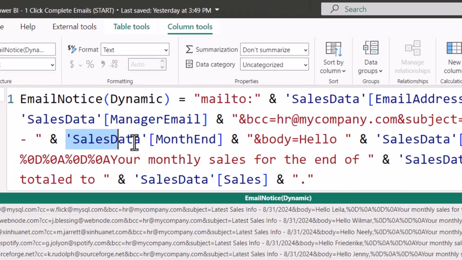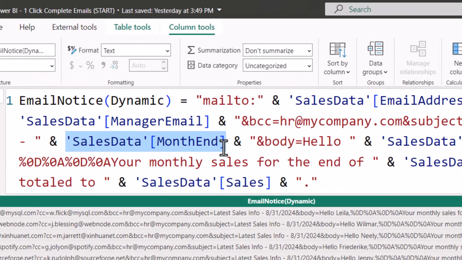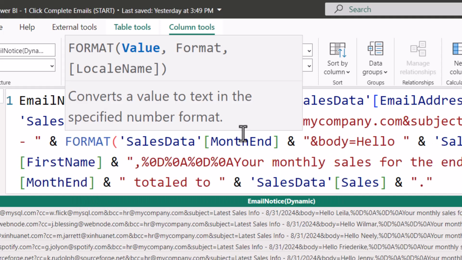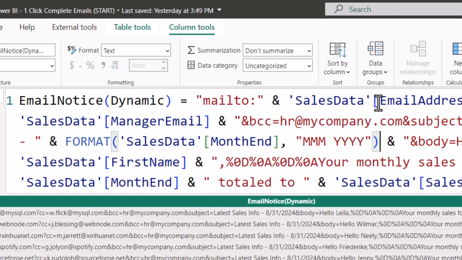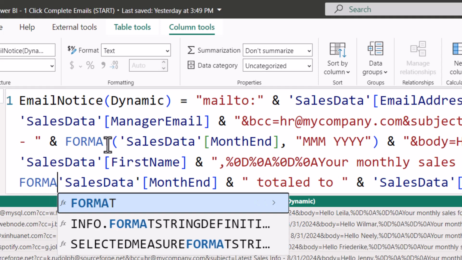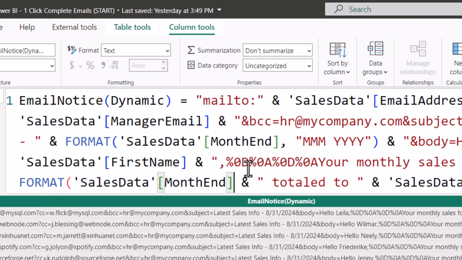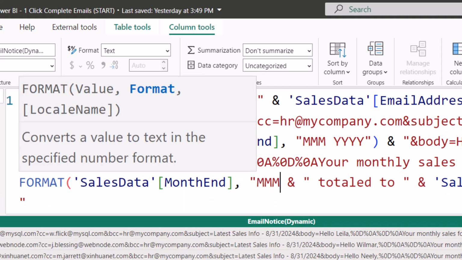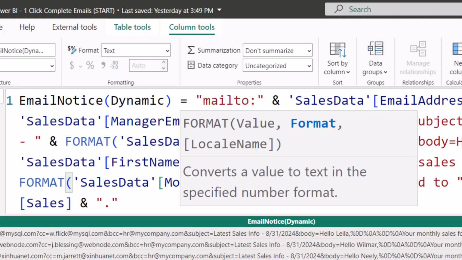So here's the first instance where we display a month end, and this was in the subject line. So we're going to wrap this inside of a format command. The value is the month end field, comma, but the format string will be double quote, three M's to give me the three-letter abbreviation of the month, and four Y's to give me the four-digit year. Close double quotes, close parentheses for the format command. Let's do the same thing for this instance of month end that is displayed in the body text. So we'll wrap this in format. Month end is our value, comma, double quote, 3 M's, 4 Y's, close quote, close parentheses.